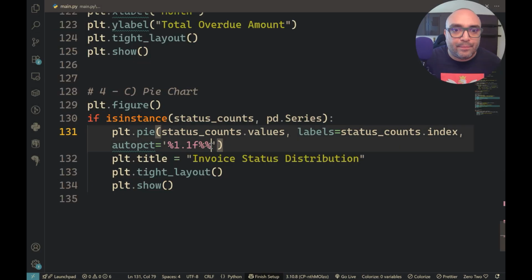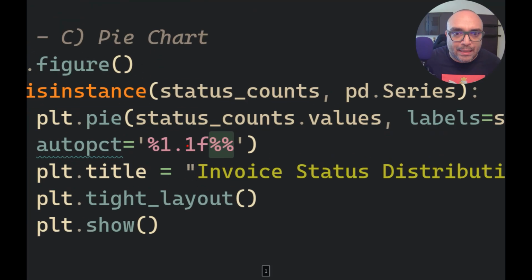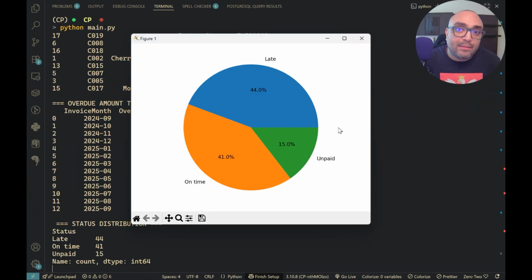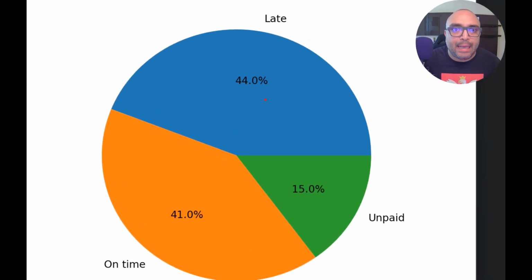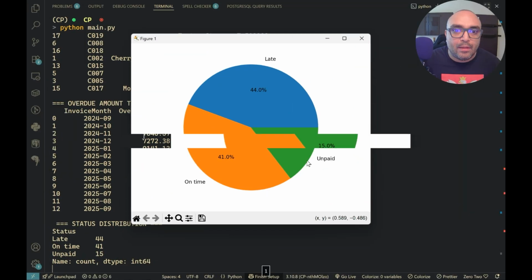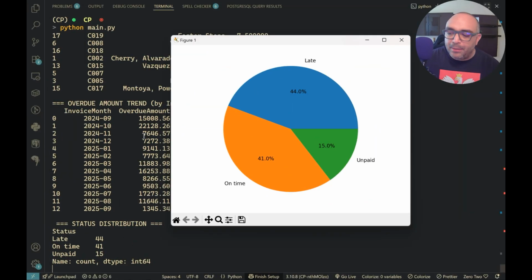All right. I've actually omitted an extra percent sign here. So you need 2 percent signs, 1 at the beginning and 2 at the end. All right. And there it is, guys. On time, you have 41%. Unpaid, you have 15%. And late, you have 44%. And that's basically everything. This is our application, guys.